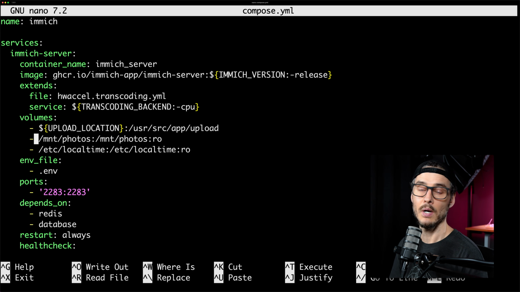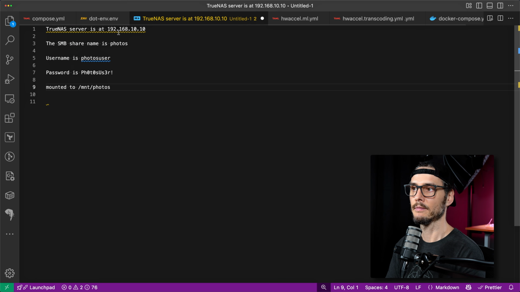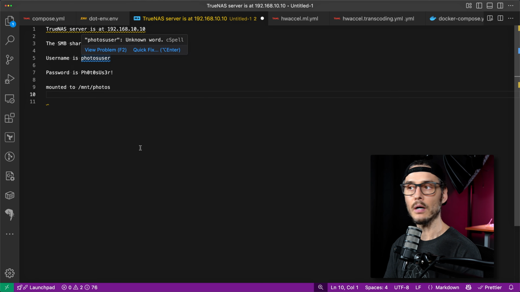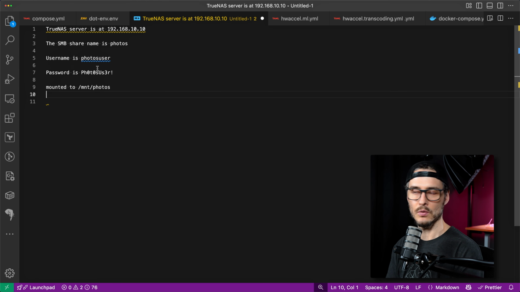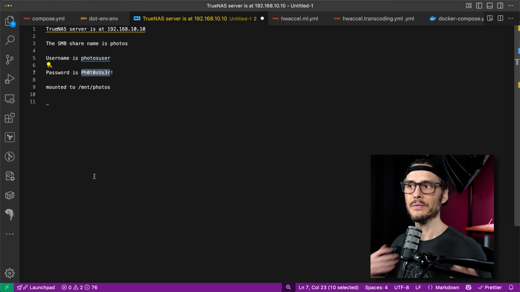So what do we need to do? Well, we need to connect to an SMB share, and then we need to mount that SMB share to /mnt/photos so that this Docker container can use it. So in order to mount this share, we need a couple of pieces of information. First, my TrueNAS server is 192.168.10.10. Then I created the SMB share. It's called Photos. Then I created a username called photosuser. And then I created a haxor password called photosuser with an exclamation point. And then what we want to do is mount that to this machine to /mnt/photos.